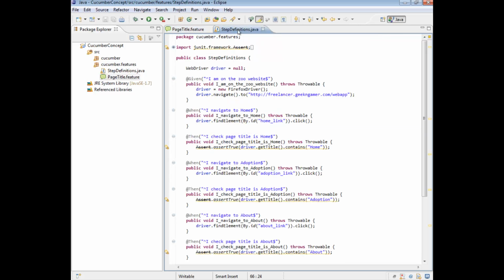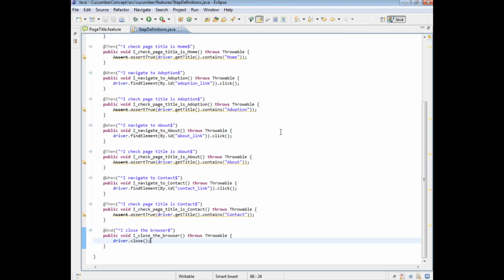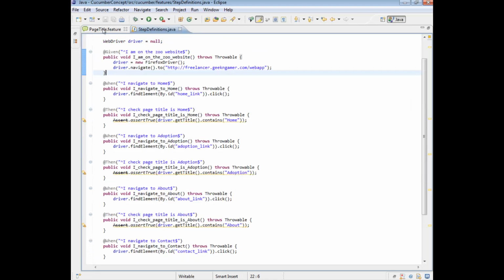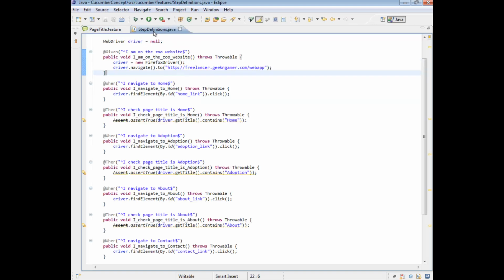Right, so let me just expand that. At first glance you might think, wow, that's a lot of steps, and there are a lot of steps, because if you go back to our feature file, although the steps are similar, if we were to compare this When step to this When step, they're identical. The only difference is here we navigate to adoption and here we navigate to about. But because the steps are different, Cucumber's requirements are that we implement each step because they are two different steps.